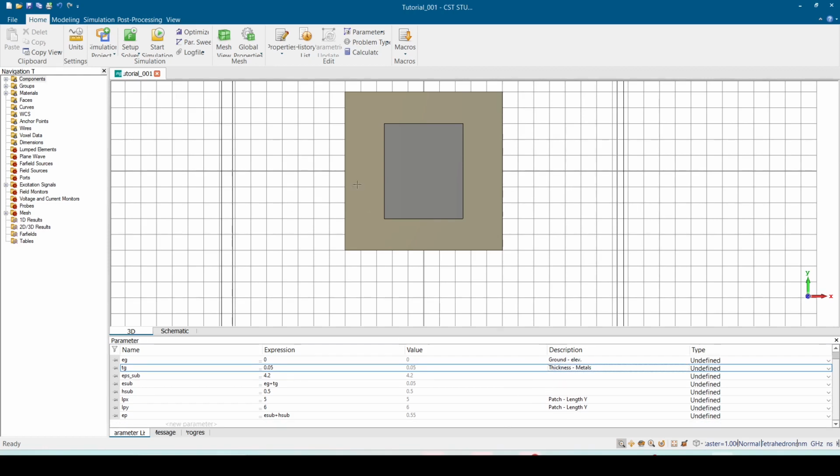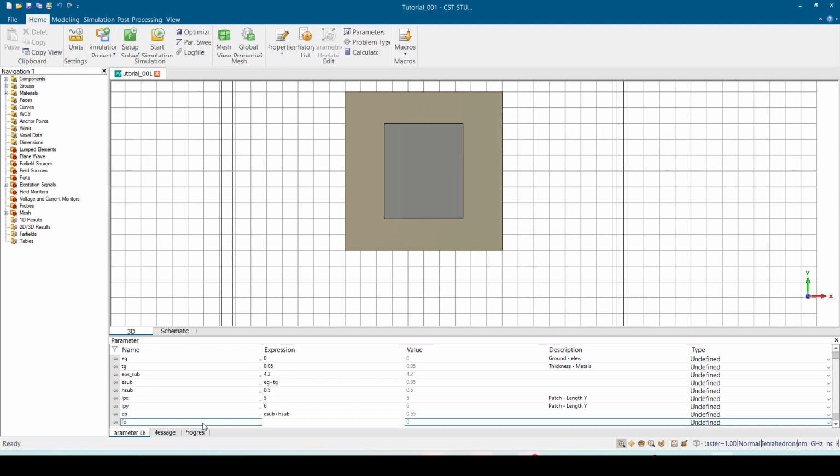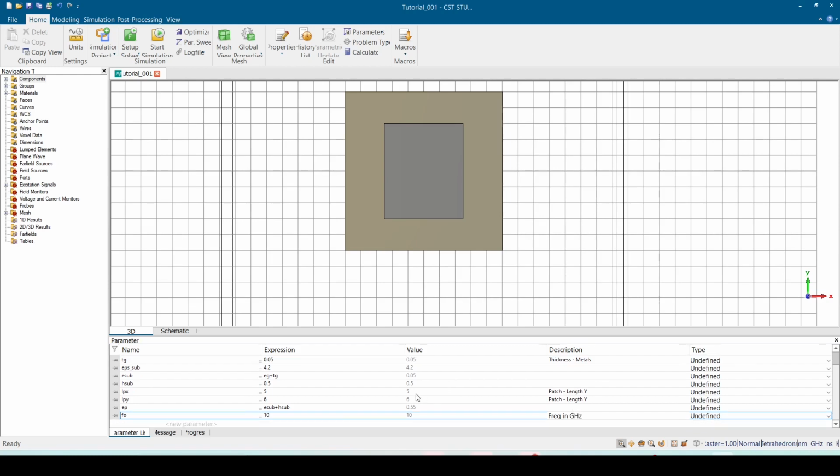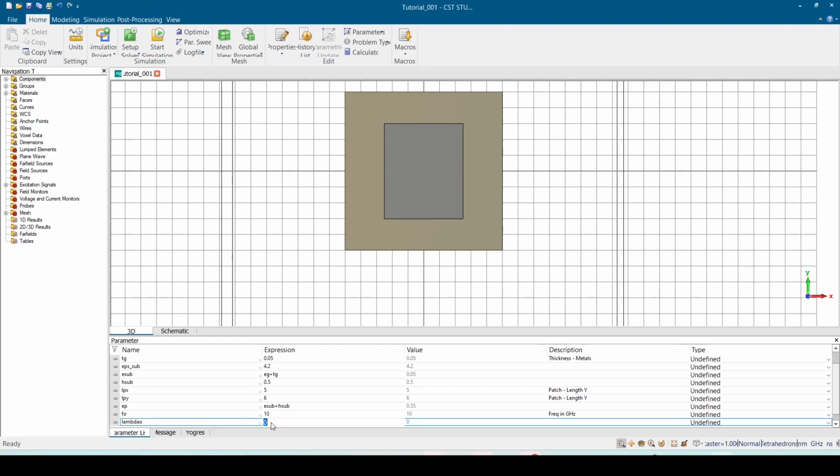Okay, and now as we described how to choose the parameters, I'd like to also make it parameterized. For example, I say that f node, the center frequency which I want of the patch antenna, will be 10 gig. Okay, and then here I write frequency in gigahertz, right? And then lambda, let's say lambda node, to be in millimeters, 300 over f node, right?